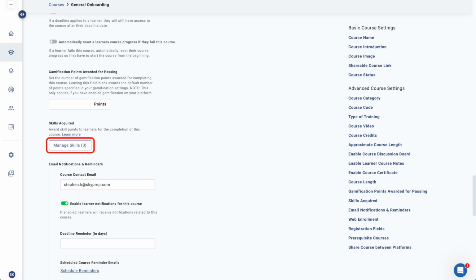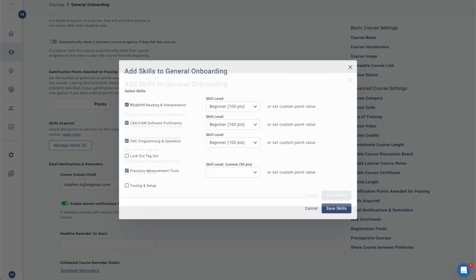Click on the Manage Skills button. Here you'll be able to use the checkboxes to specify which skills are earned, as well as the number of points that will be awarded for each of them. Once you're finished, click on Save Skills.